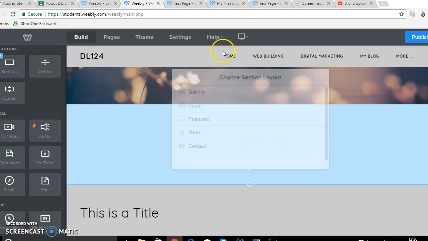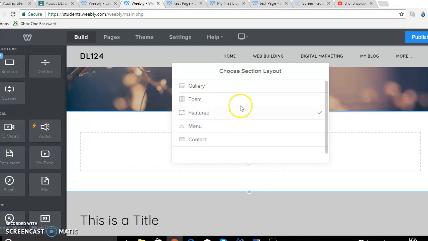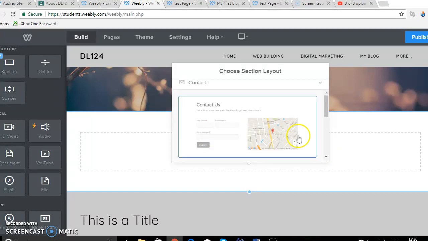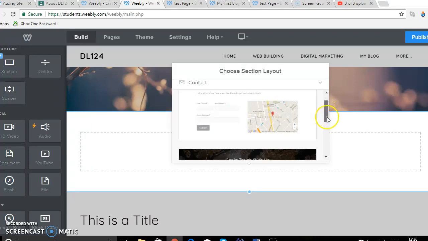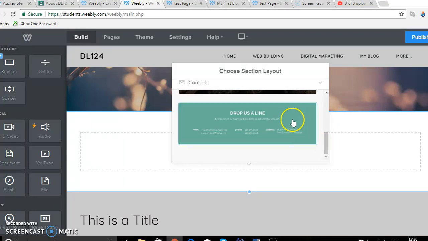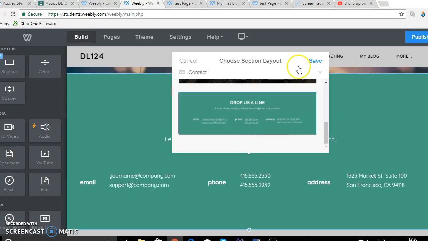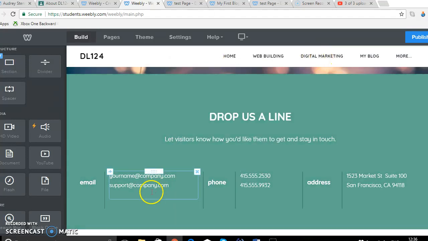there's lots of different sections that you can add. Again, you could put in a gallery, a team, a menu if you had a restaurant, for example. Maybe we'll use a better contact form. This one might be a bit cleaner, or drop us a line, perhaps. Yeah, that looks okay. Click on save.